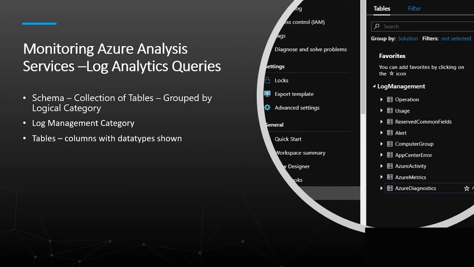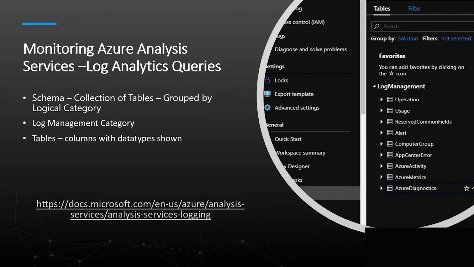So with this, we have in the monitoring Azure Analysis Services a Log Analytics overview. A schema is a collection of tables grouped under logical categories. For example, the log management category contains Windows and syslog events, performance data, and agent heartbeats. The schema tables appear on the Tables tab of the Log Analytics workspace. For example, the event table contains text columns like computer and numerical columns like event category. The reference on the screen here is also another location you can go to get more information.